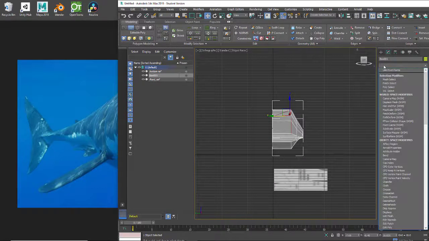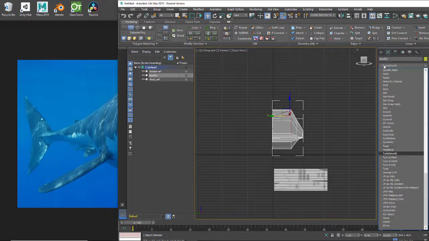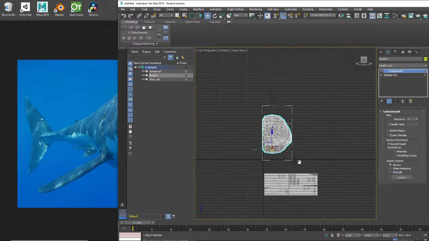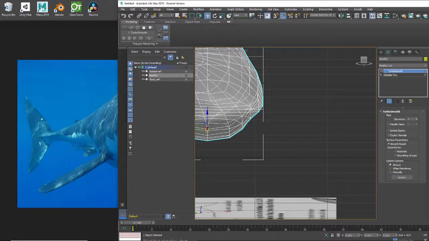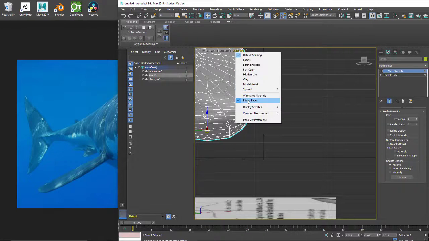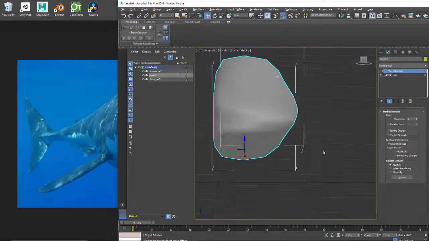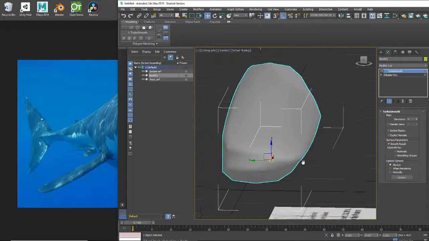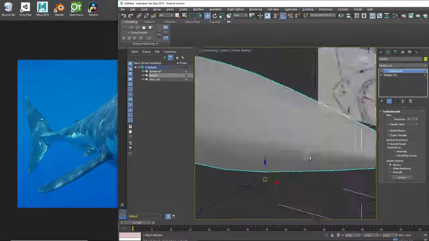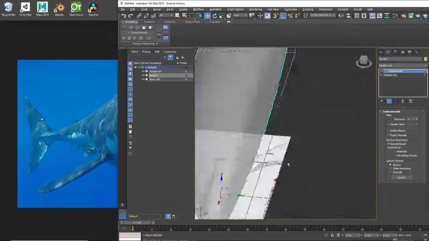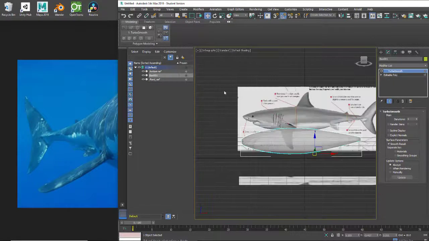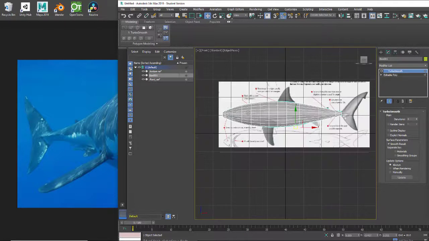I do want to check to see how it's going to look with my turbo on, so I'm going to add a turbo smooth first. And check the shape of this shark. So let's turn off our edge faces. And I am ignoring over here. I'm going to put a support loop in for my turbo, but it's okay. So let's just check this.